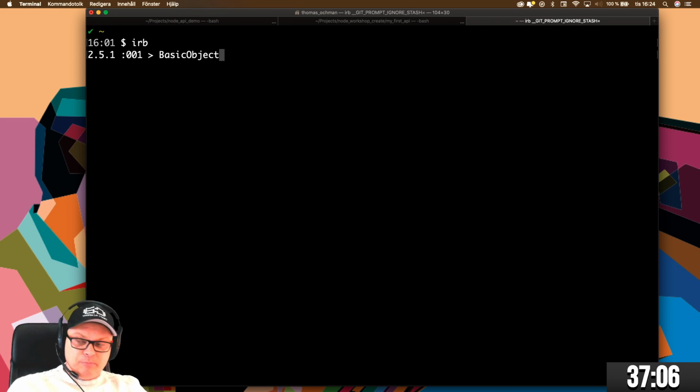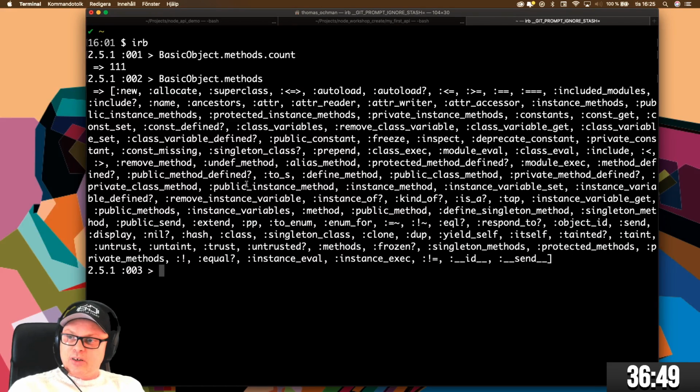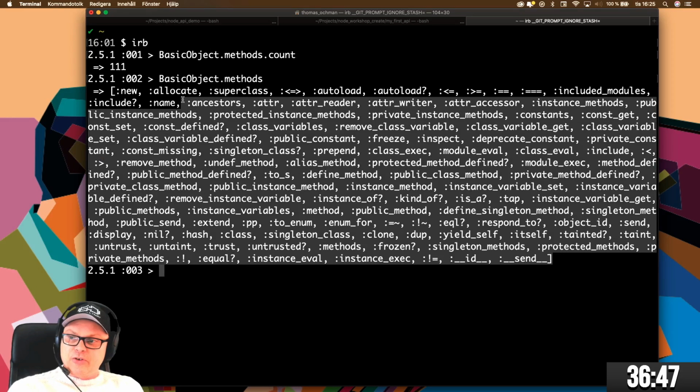So if I just say BasicObject.methods.count, then we get 111 nowadays. Okay, so they've added a few methods to that basic object, and these are all the methods that you can invoke on the basic object.